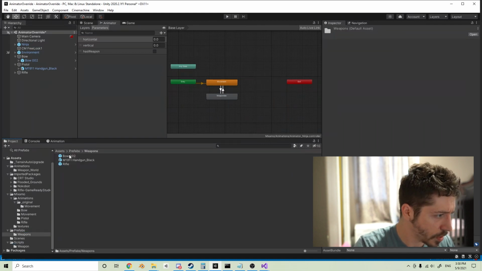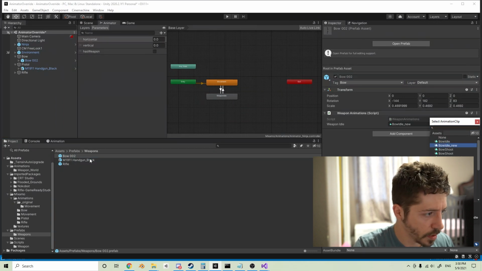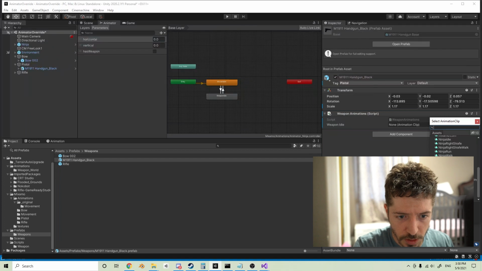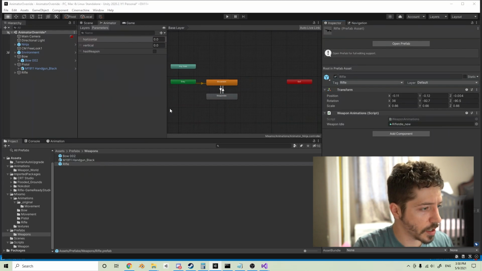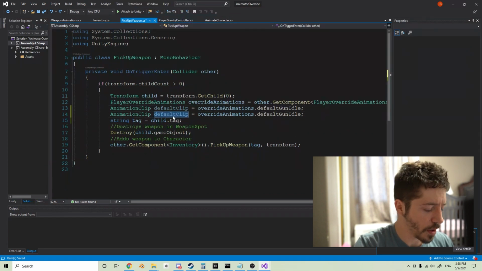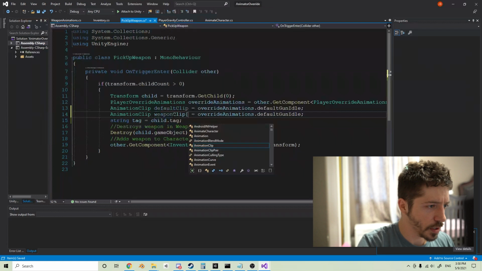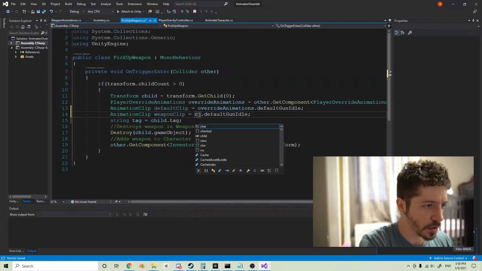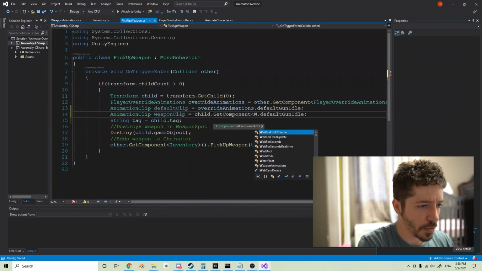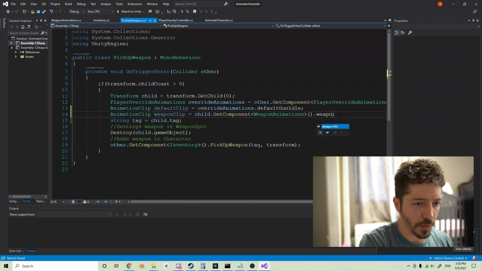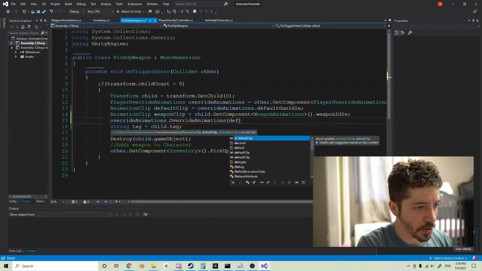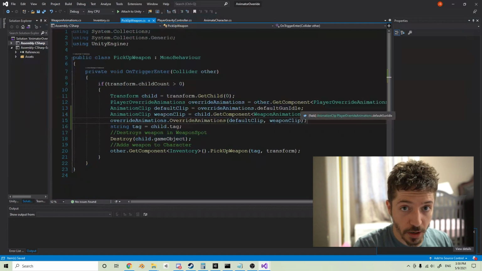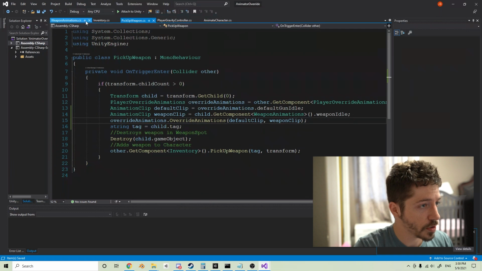Okay, so let's go to our prefabs, weapons. For the bow, we'll have bow idle new. Perfect. Handgun, we'll have pistol idle new. Perfect. And rifle, we'll have rifle idle new. Now that we have that all set up, we go back to our pickup weapon and get our weapon clip. The weapon clip is going to be on the child, and we already got the child, so that's good. Child.getComponent weapon animations, weapon idle. Simple as that. And now we just call override animations.override animations. We take our default clip, we take our weapon clip, and that overrides it. Whenever we pick it up, it should pull it and override it. No issues, no questions asked, as they say.